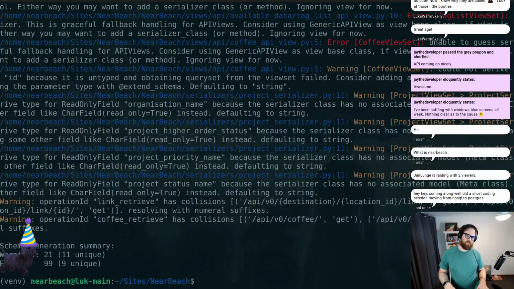There we go. It just needed the thing. Ooh, error with copy view set. Unable to guess serializer. That's perfectly fine. With the tagged list view set, unable to guess serializer. This is graceful fallback handling for APIs. Consider using generic API view as base class. All right, cool. So some of the stuff didn't work.